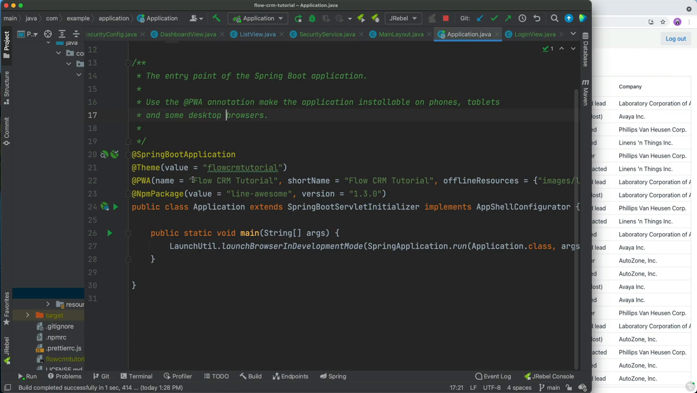You can configure some PWA attributes here in the PWA annotation on the application class. So I'm going to change the application name here to Vaadin CRM and give it a short name of CRM. So this is the short name, essentially what goes under the icon on, say, a mobile device if the full name can't fit there.